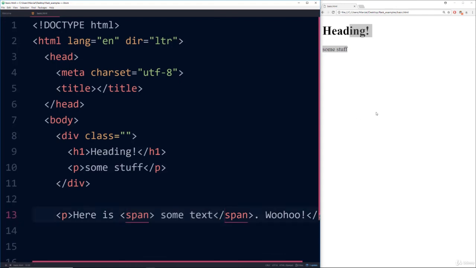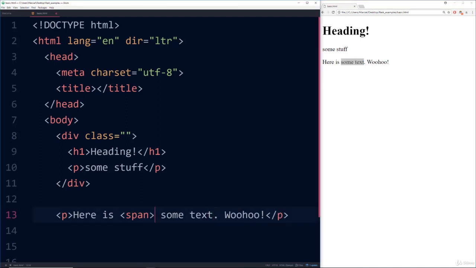Now again, if I save this and refresh, I won't see any real differences between having span in there or taking those span tags out. So if I save that and refresh, you won't notice any difference. Again, we'll only be using this once we actually learn about CSS.